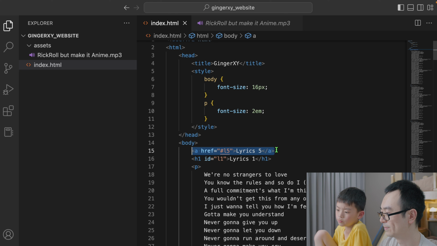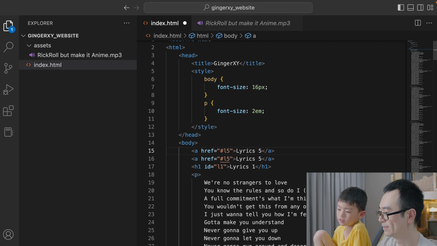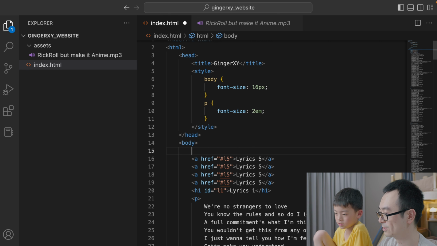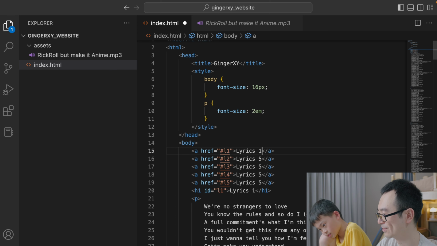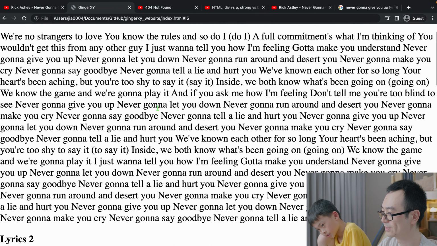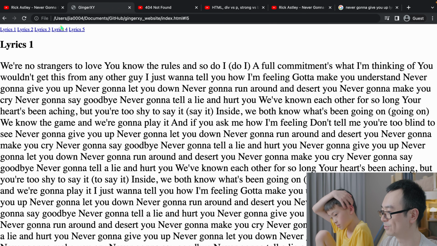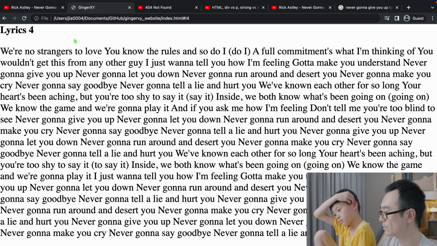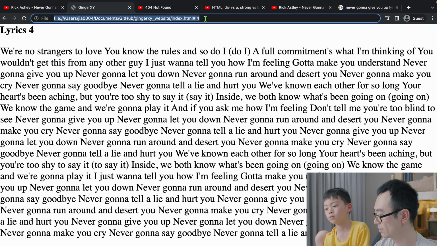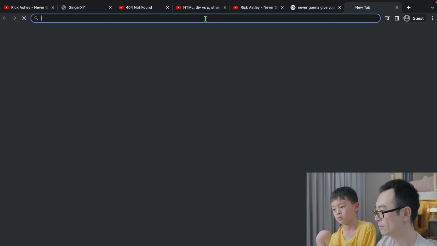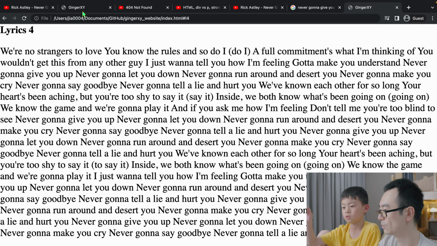But isn't that just a bit too much copying? Yeah, that's when you need the loop to help you, right? Let's say we don't know how to do the loop. We do it this way. So that way you have all your lyrics. Whichever one you want to go to, you just click that one. It will take you to that one. And see in the URL, it also puts the hashtag here. So if people copy this URL and open it in a new tab, it will go to lyric 4 straight away.